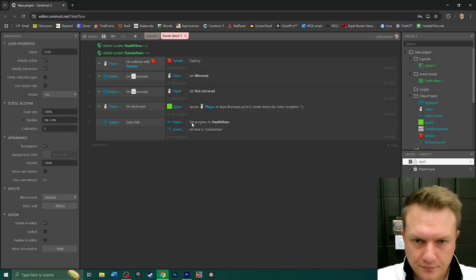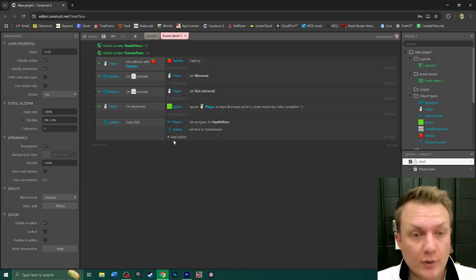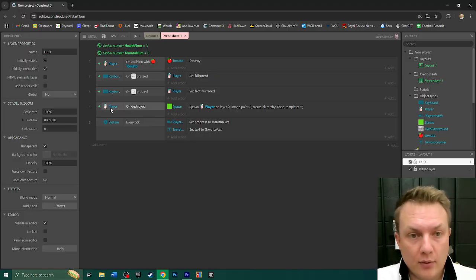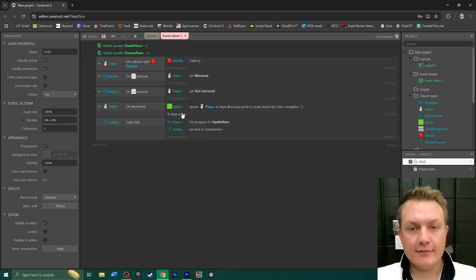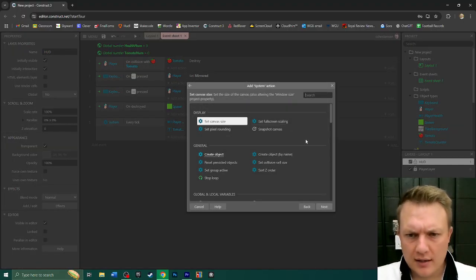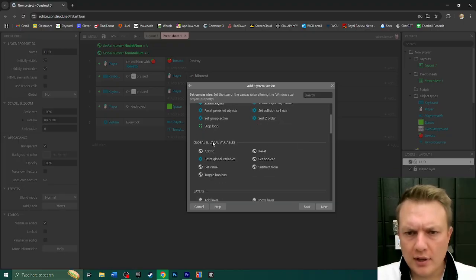All right. Now what we're going to do is add in just a little bit of action here. We don't have to actually create a new event for this, okay? Because we've made it so that when our player is destroyed, when he leaves the thing, he respawns. We're just going to add another action on this event right here, okay? And in this, we have to go to our system, and we have to look for global and local variables.